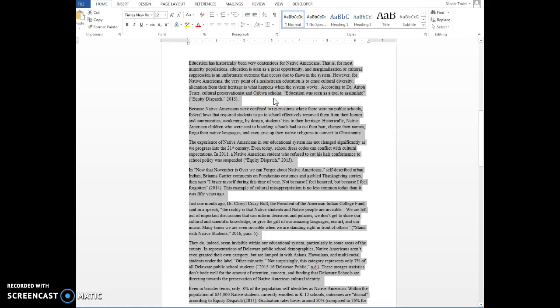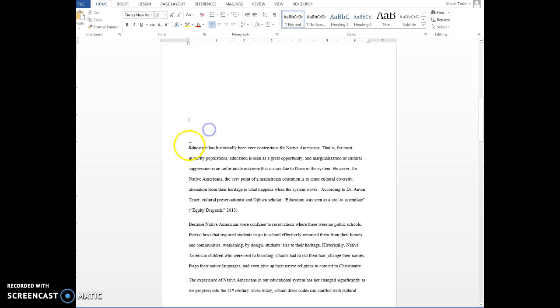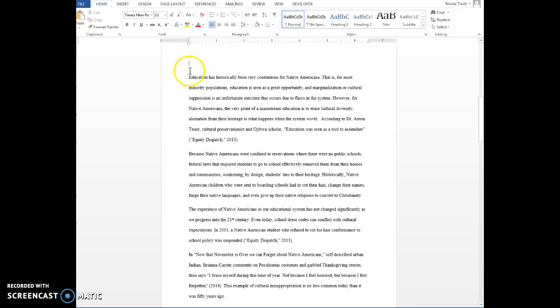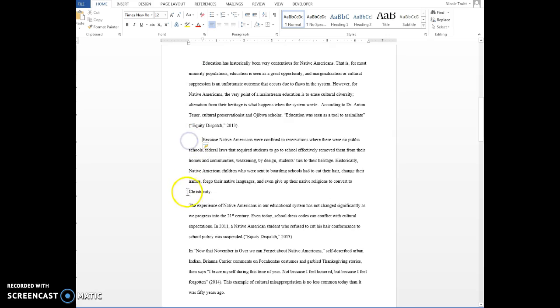One thing that we do want to make sure we do is double space our paper. This is currently in single spacing, so we can correct that by going to the paragraph box and choosing double. We're going to take out all this extra space here. We also need to make sure that each paragraph is indented. This was written in block formatting, but APA requires each paragraph to be indented. We'll just use the Tab key on the keyboard to do that.